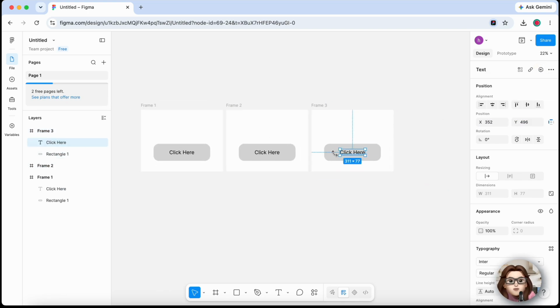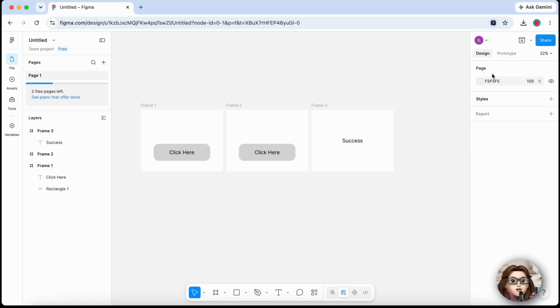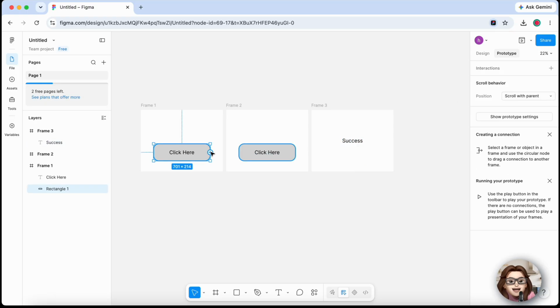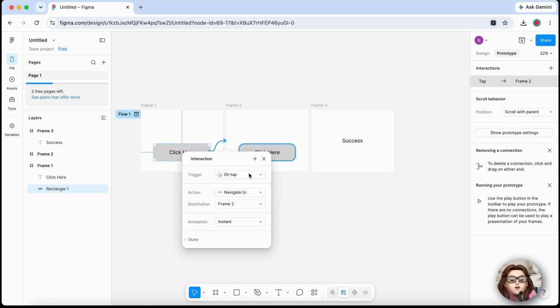Next, switch to the Prototype tab in the right sidebar. Select the first frame of your login flow. In the Prototype panel, click the plus flow starting point button. This creates a separate prototype flow and lets you give it a name such as login flow.